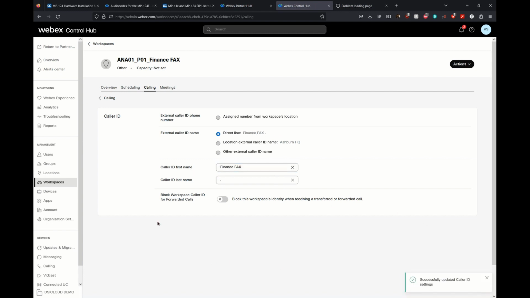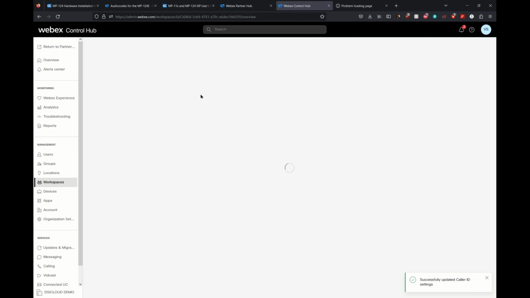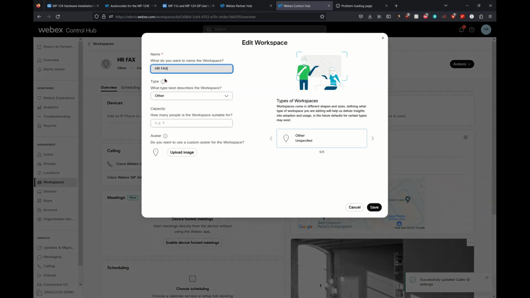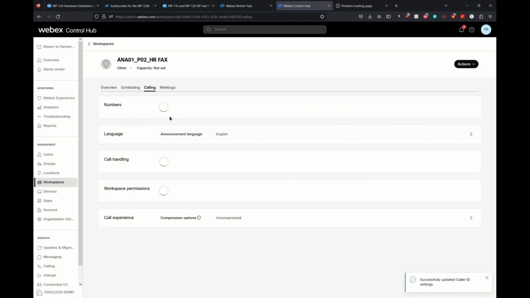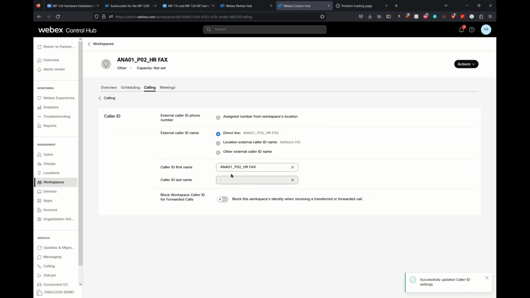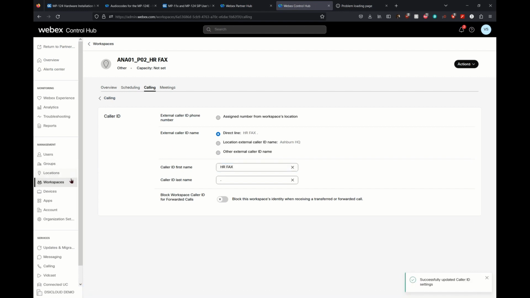Click save, go back, HR fax, click edit, analog gateway 1, port 02. Click save. Go to the caller ID, update the caller ID name, click save.